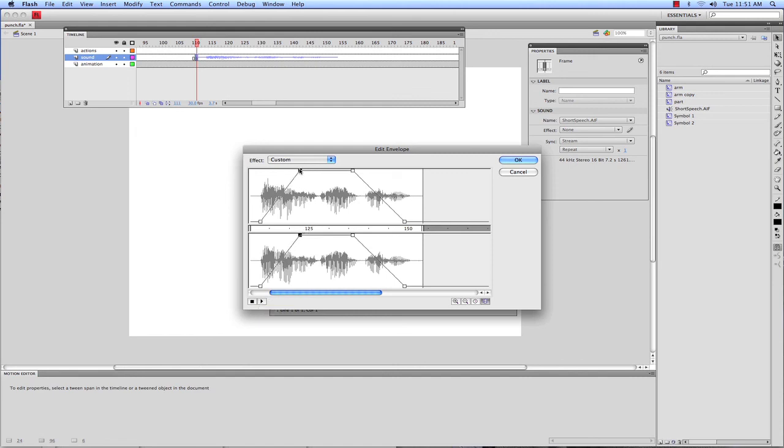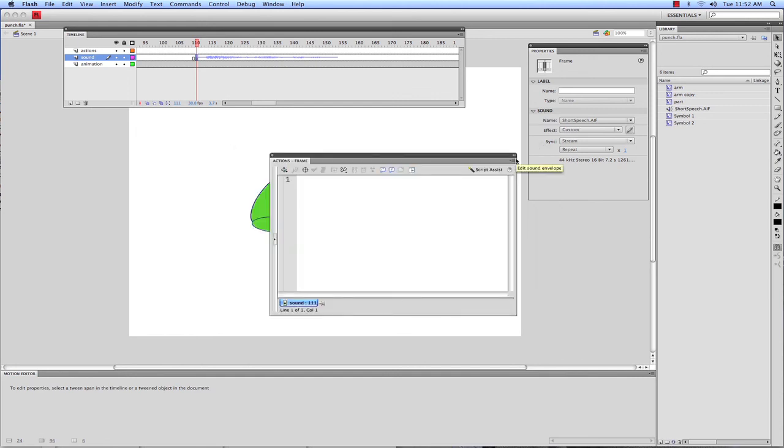So you can play around with this and get the fade in and fade out that you want. All right, so let's test this out.